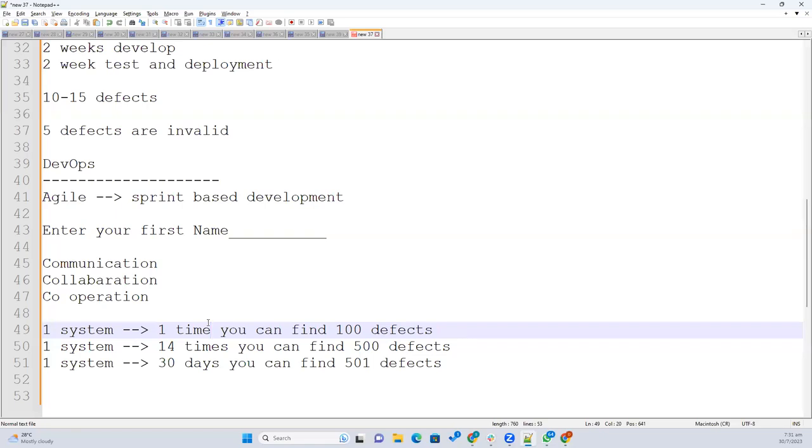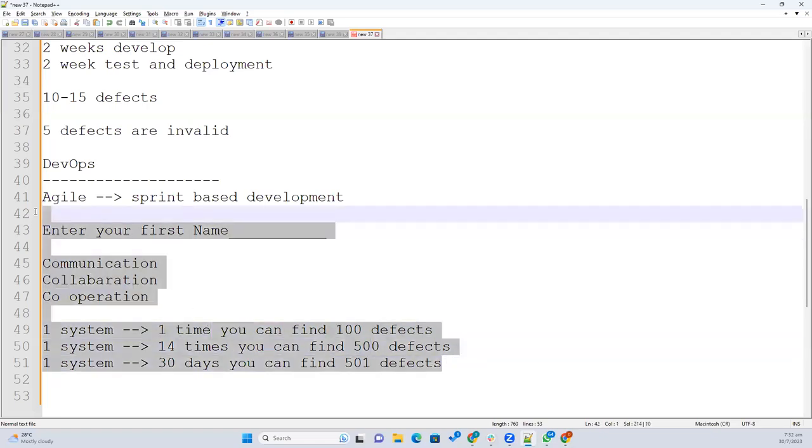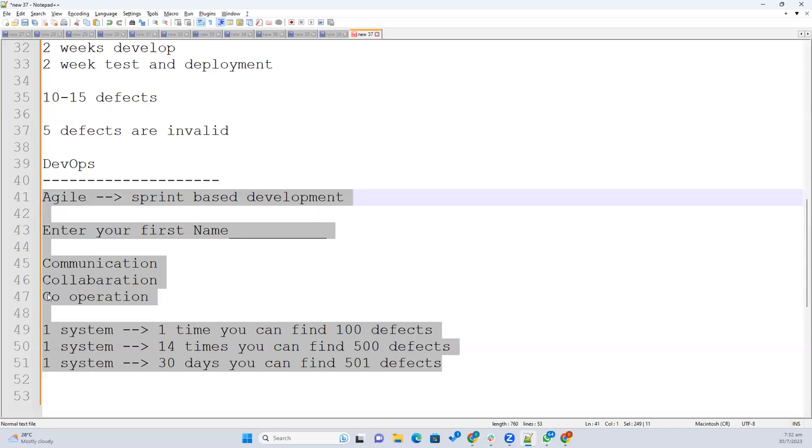For example, if a developer develops something, it should be deployed and tested on the same day so that we will get immediate feedback and there is a chance for correction. Okay, so that is DevOps. DevOps itself is a continuous improvement. Today you are following this process, so DevOps by definition should accept improvements continuously.